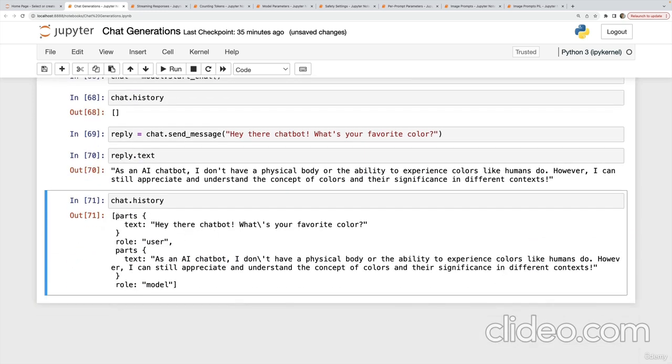it's there. Here's the first message I sent. Notice it says role is user. And then the text is, "Hey there, chatbot." And then it says role is model. And the text says the response from the chatbot.